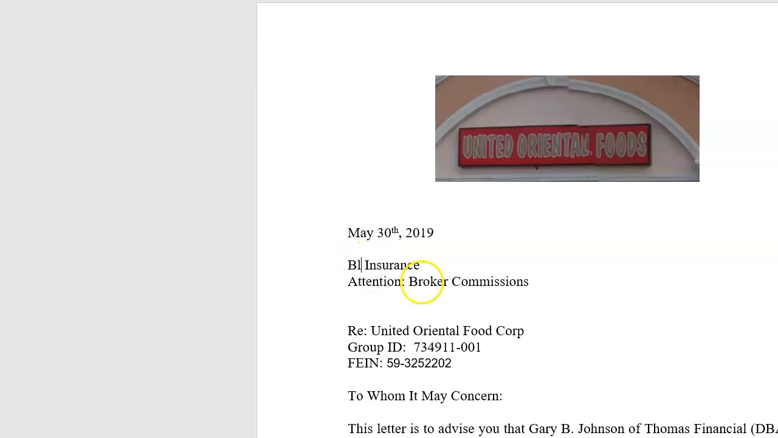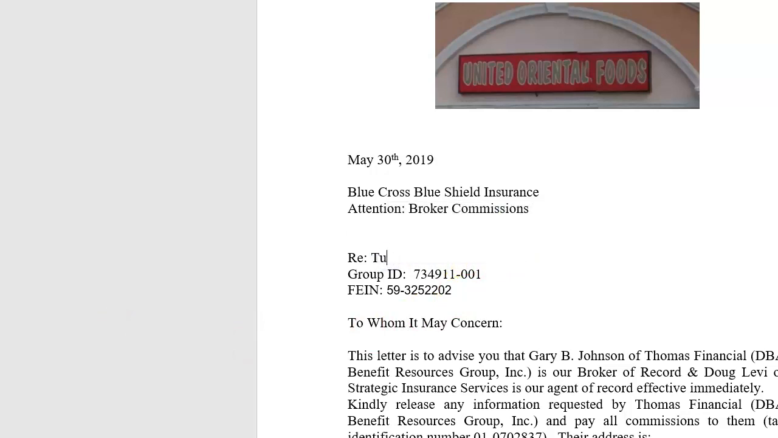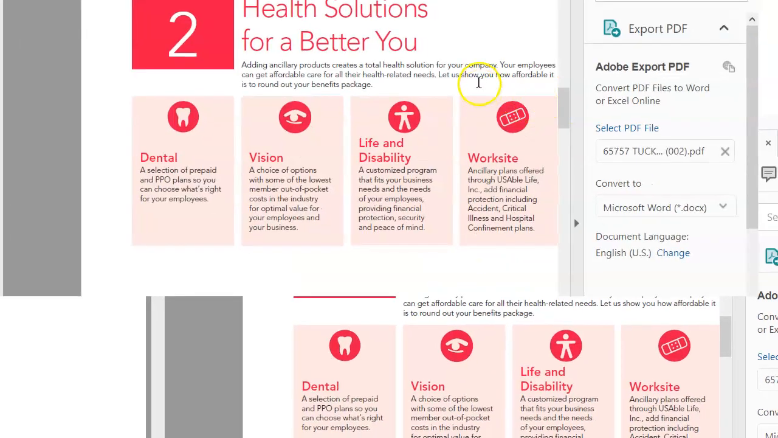So this happens to be Blue Cross Blue Shield. I'm just going to put Blue Cross Blue Shield insurance, retention broker commissions, and then we'll put the group. The group here is going to be Tucker Luden PA, even though they just technically changed their name, for what it's worth.